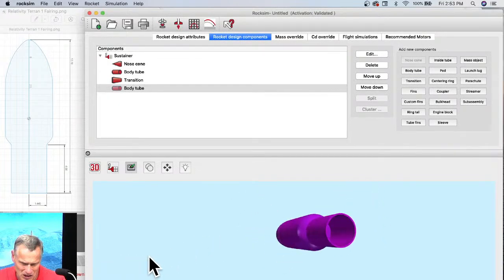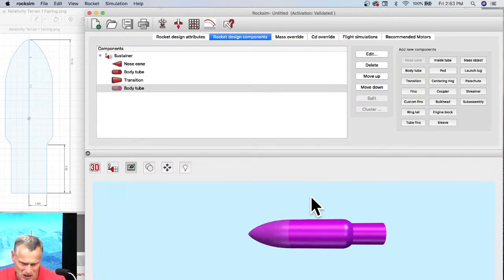And so from here on out, now it's just adding the rest of the parts of the rocket. So all these three components together is what he called his nose cone that he's 3D printing. So that would be how you create a single part that's a collection of individual parts.